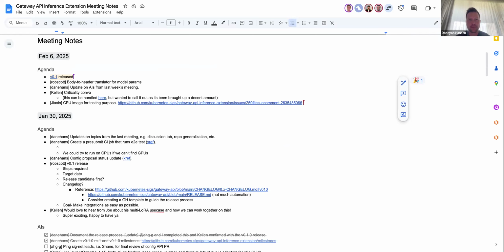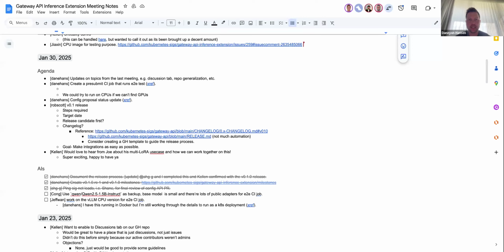Let's see, there's an action item for Abdullah to ping SIG leads for Shane's final review. Yep, so the config API merge, so everyone knows. And then these last two, I think, are pretty much interrelated. I provided an update, and Jeff, you're on the call, testing out vLLM with CPU instead of GPU.